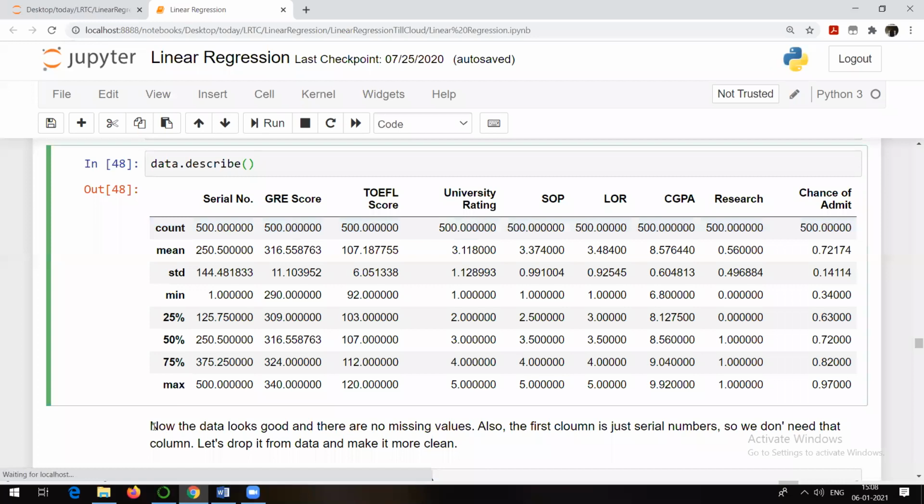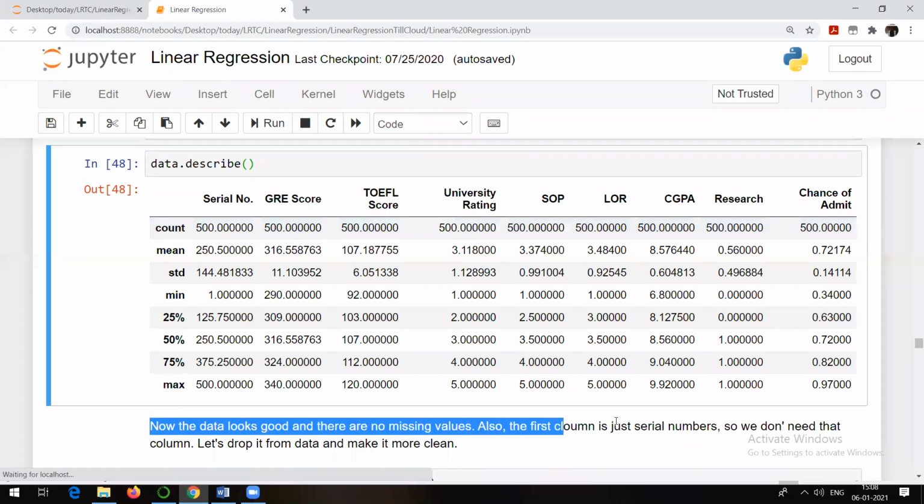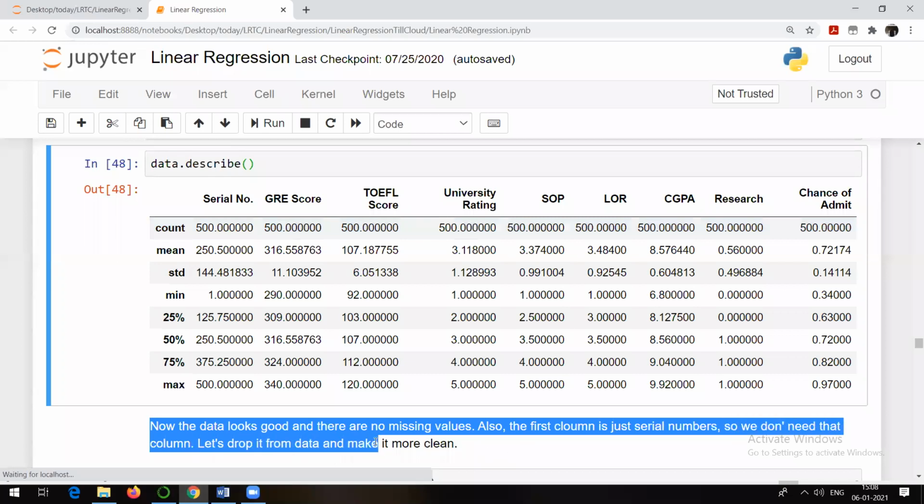See, now it is given here. Now the data looks good and there are no missing values. Also, the first column is just a serial number. I already told you serial number is not going to contribute anything to the chance of admission. That is the output. So we don't need that particular column. So let's drop it from the data and make it more clean.